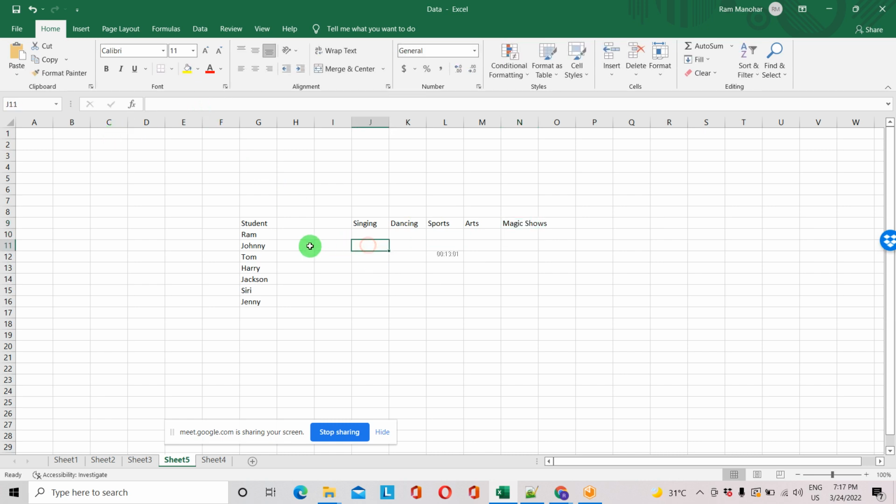Okay, so here maybe one student can participate in singing and art, and one more student will participate in this and in this, and this guy is participating only once, and here they are participating in this and this. So when we have this kind of data, how can we show it in Salesforce?